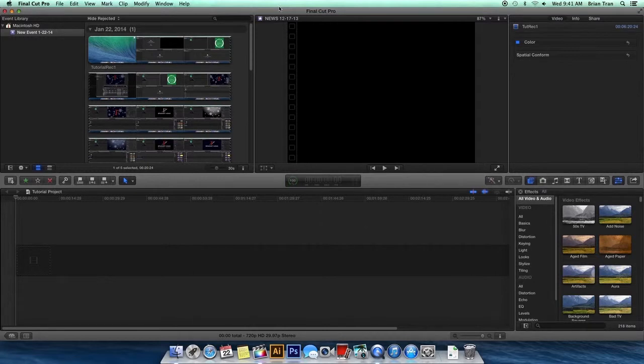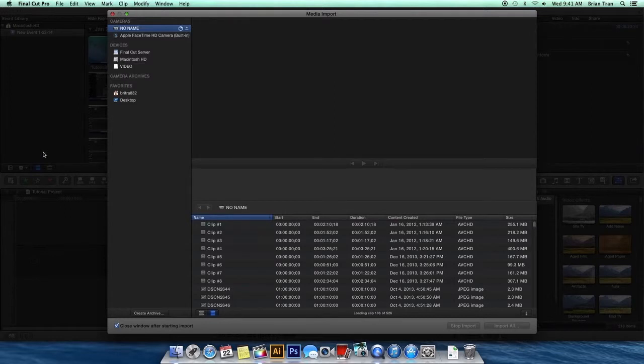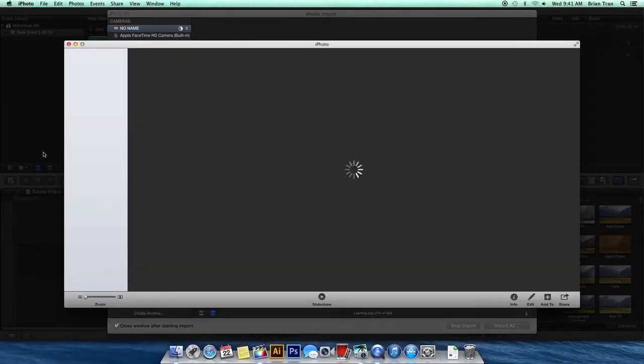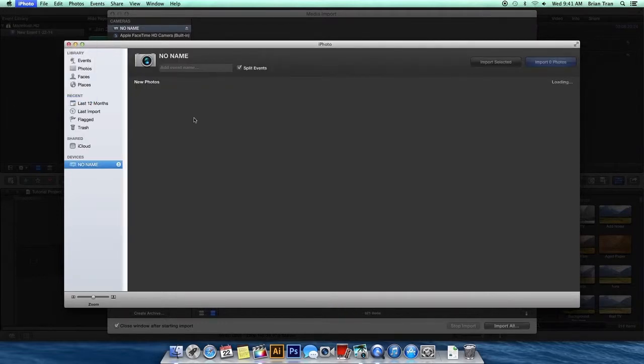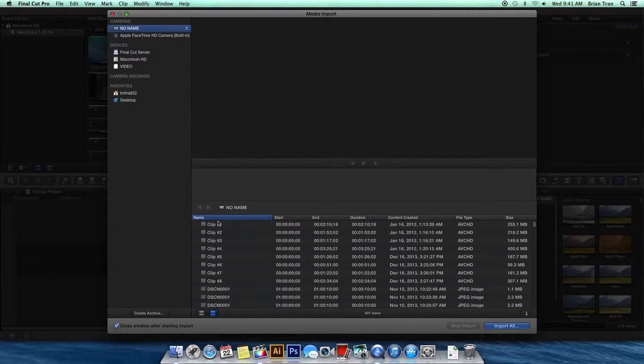And the fourth way you can do it is by plugging in something. I'm plugging in an SD card right now. And the import menu will pop up by itself. Just give it a moment. There it is. So you can see that the SD card is loading. Just close out of iPhoto, no one likes you. And just let everything load.